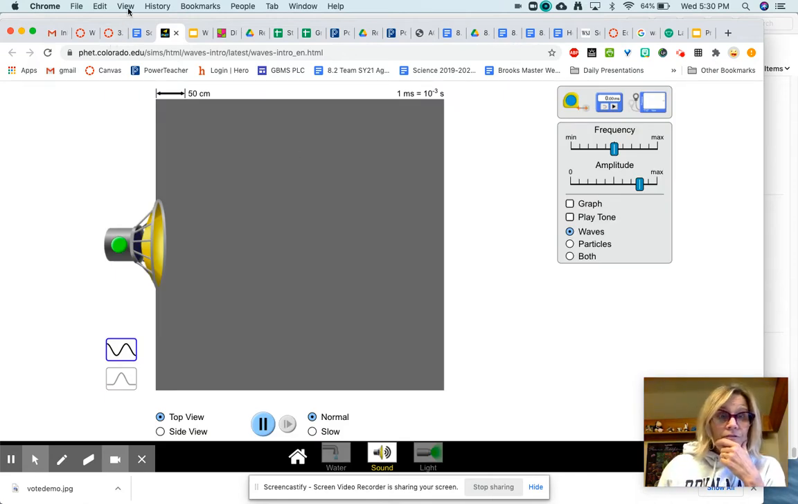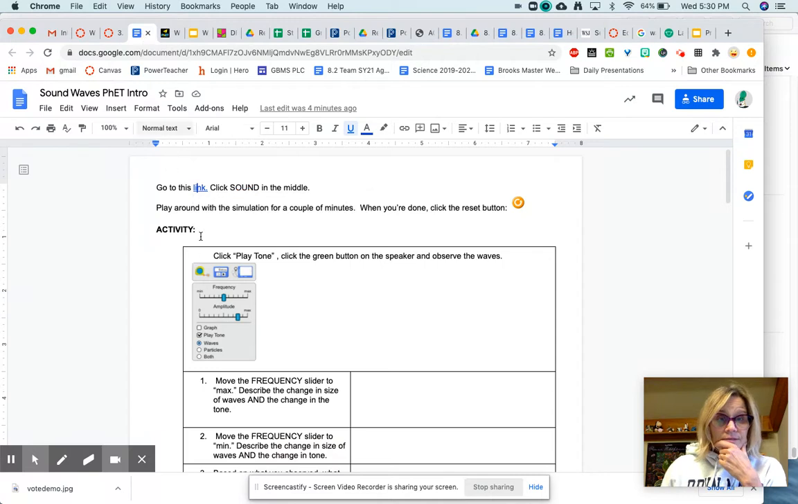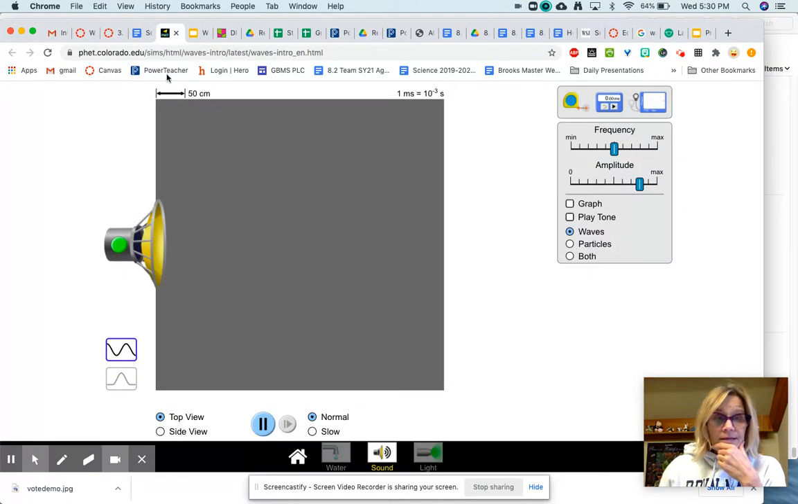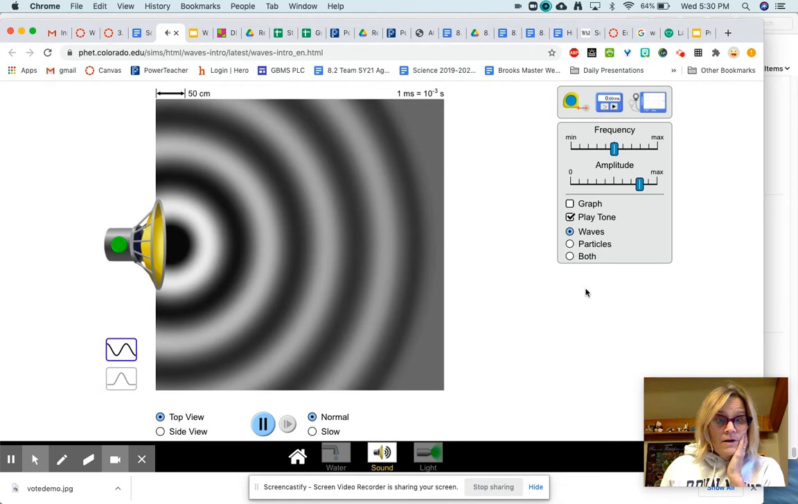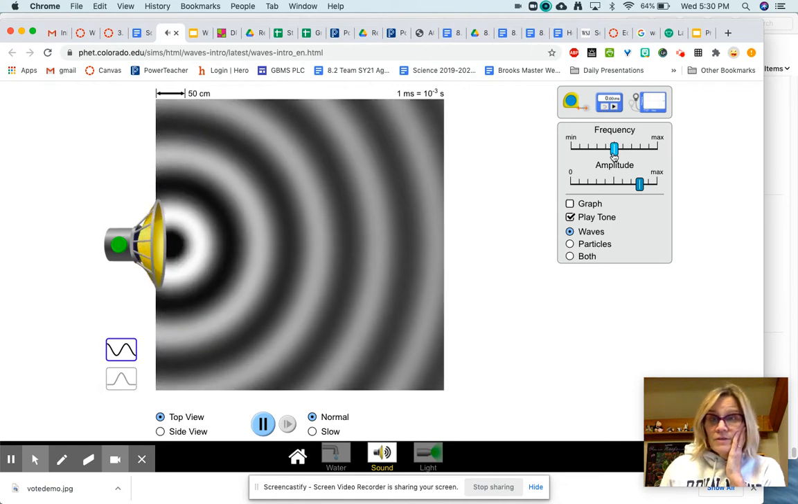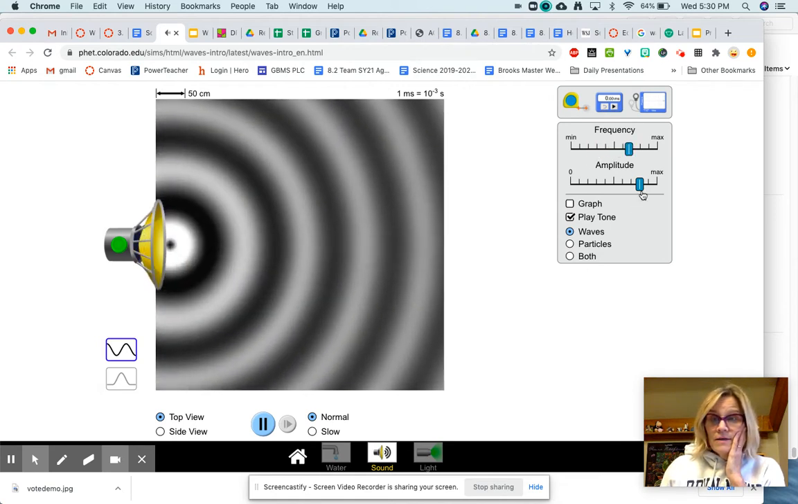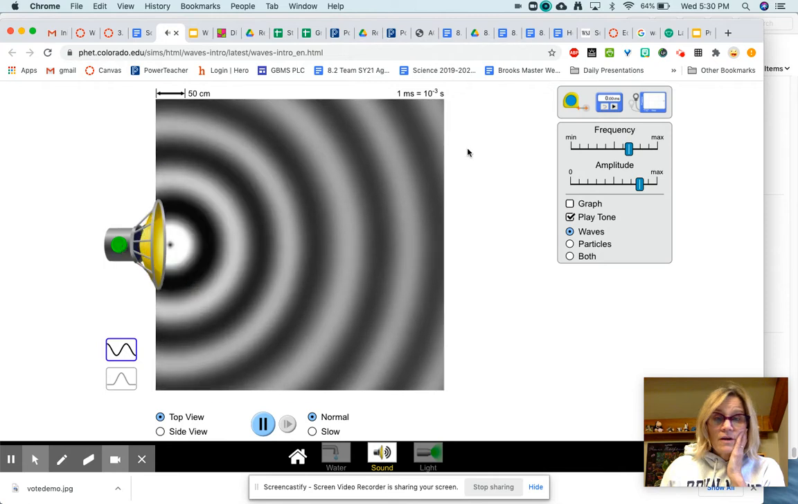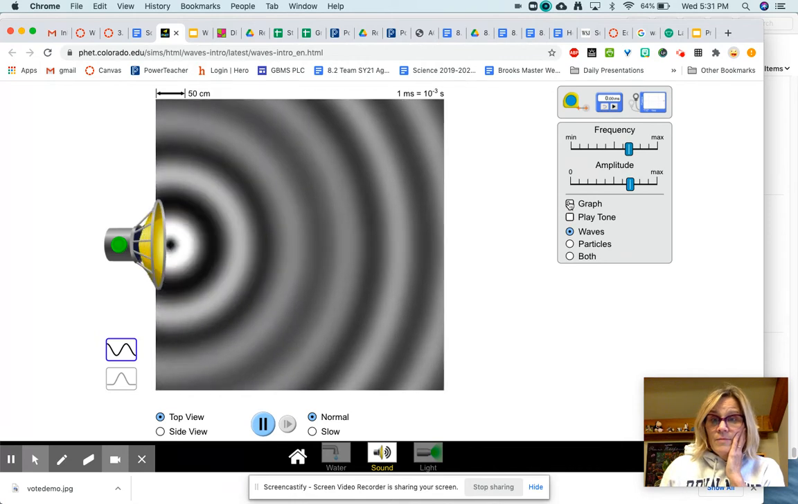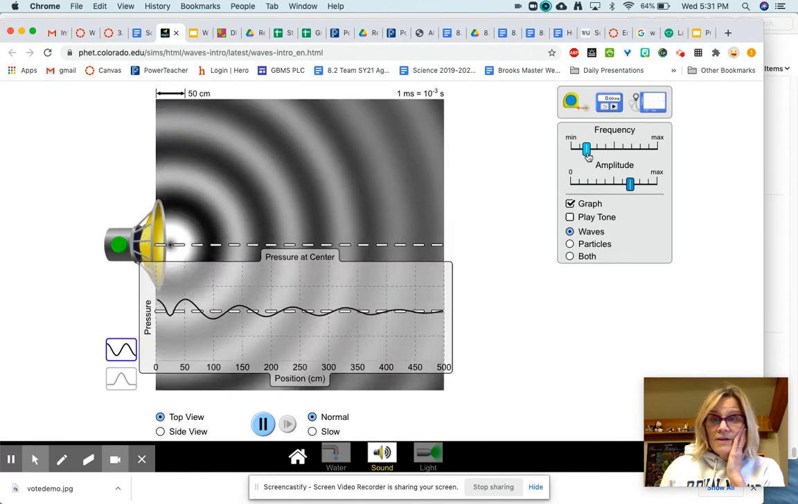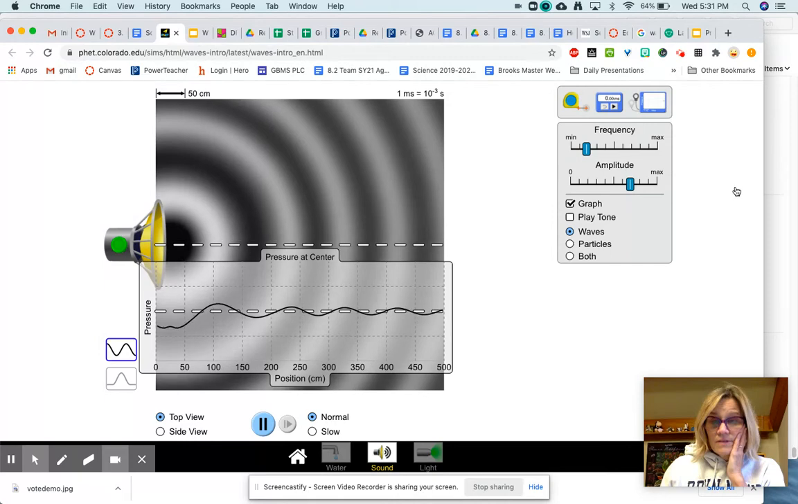Now, the first thing says, play around with the simulation for a couple minutes. So you can press this button, and to make waves, you can play a tone, okay? You can change the frequency. You can turn it off. You can change the amplitude. You can put a graph on there to show how that changes. You can mess around with all this stuff.